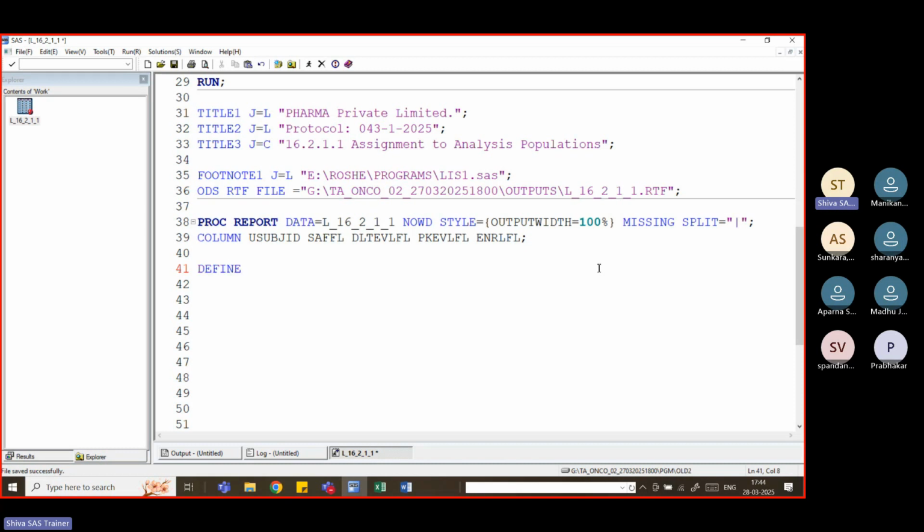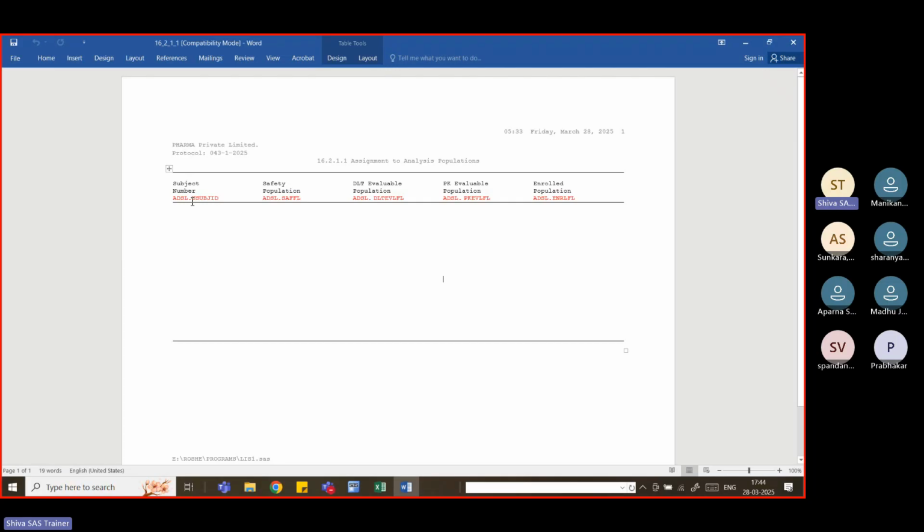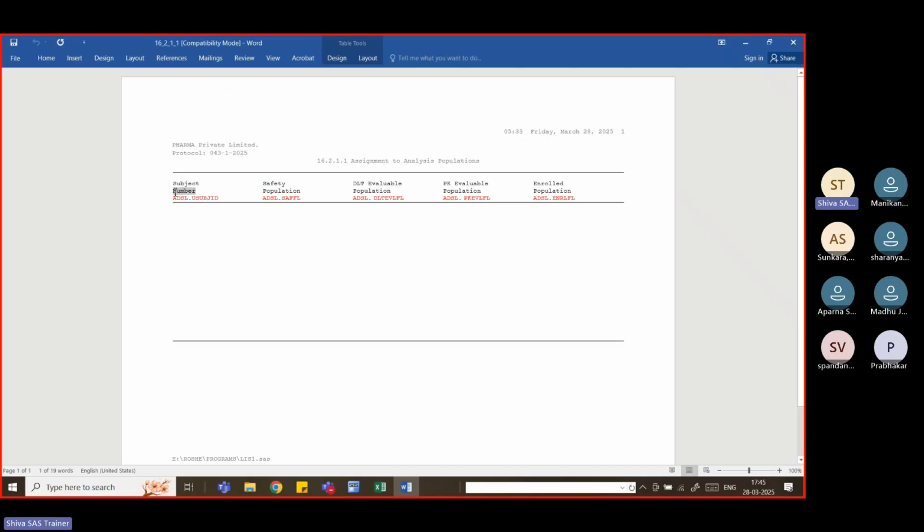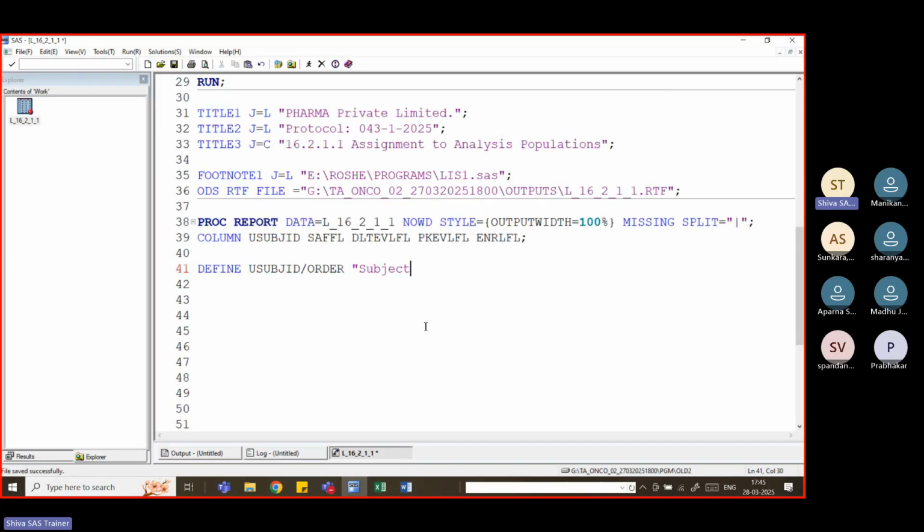So we have to define each and every variable. Here the subject number, USUBJID, should be in order-wise 1, 2, 3, so that is why I have given the order. For the label of USUBJID, we have to give the word subject in the first line, and number in the second line. So how is it going into the second line?